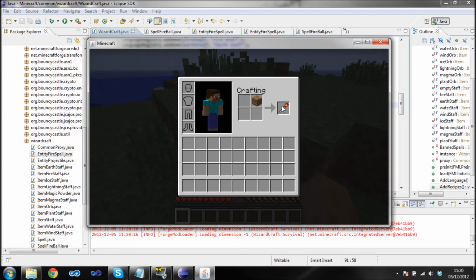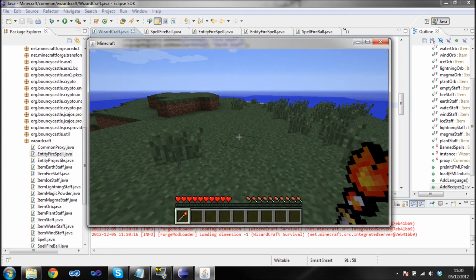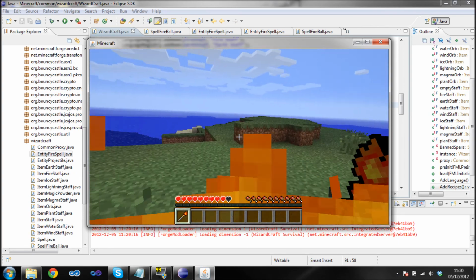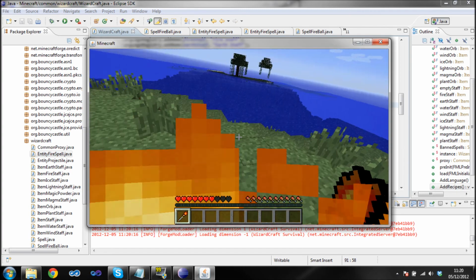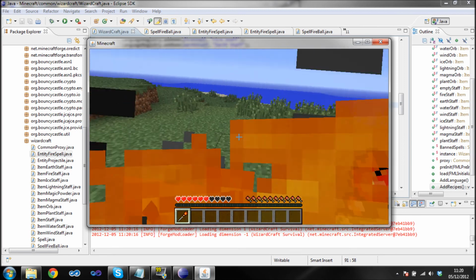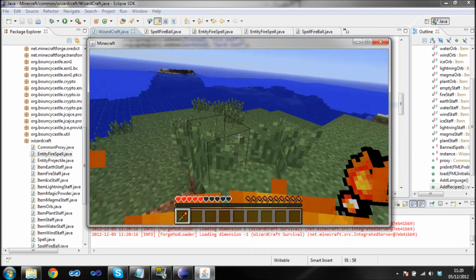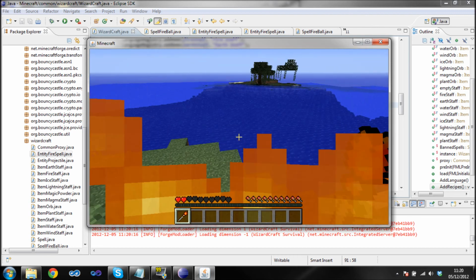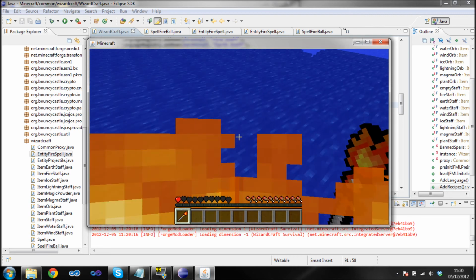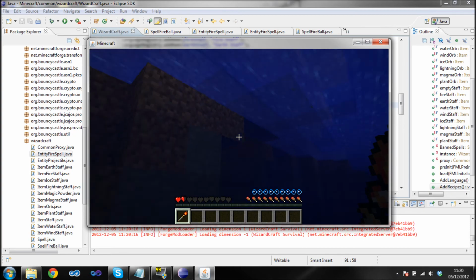So fire staff. Yay! It works! It works, I'm on fire. Whoop, whoop! I've never been so happy to be on fire. Huzzah, hooray, hurrah, hooroo. Okay, let's go run into the water before I die. It works, it works, it works.